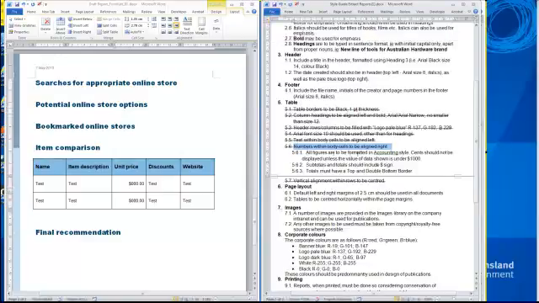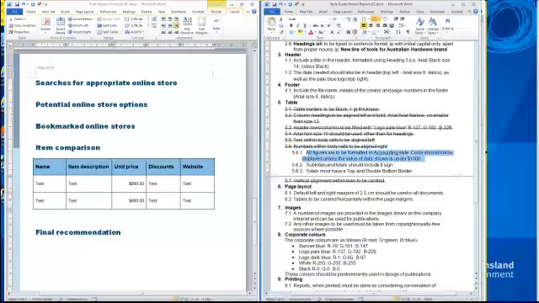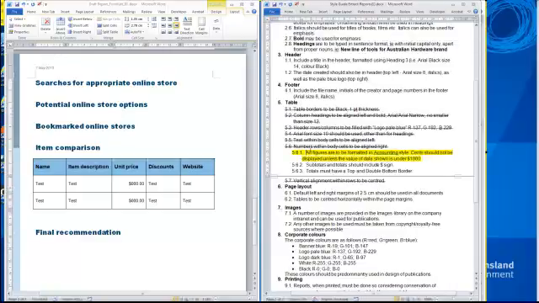All figures are to be formatted in accounting style. Cents should not be displayed unless the value of data shown is under $1,000. So that's one just to note, and I'm going to highlight that one in my document. If it's over $1,000, you get rid of any cents.